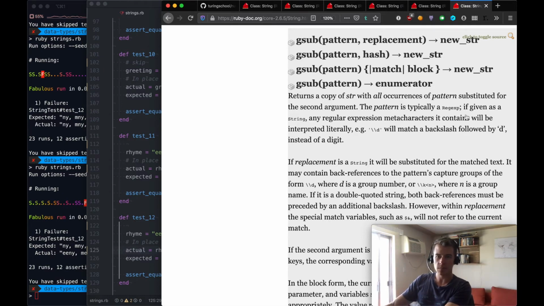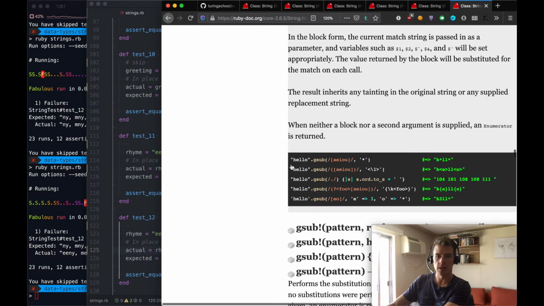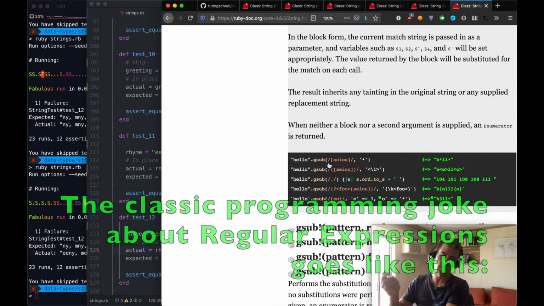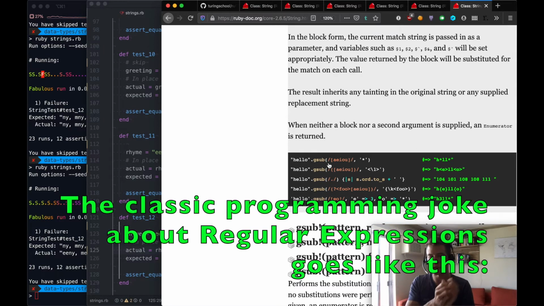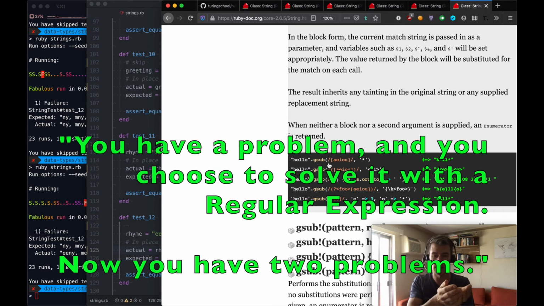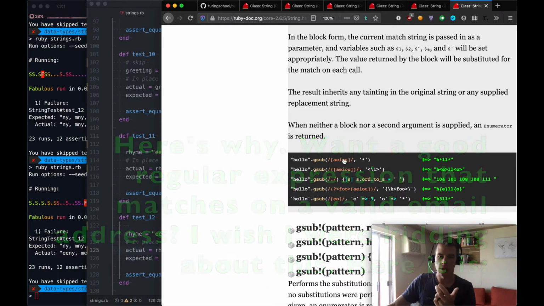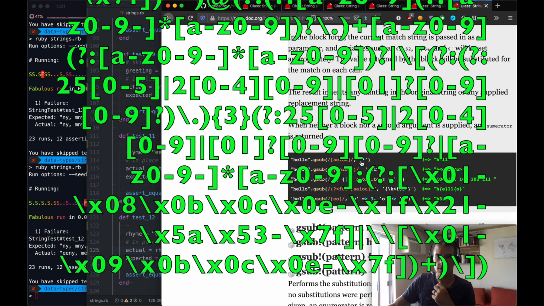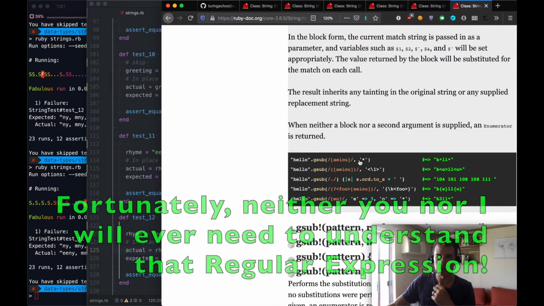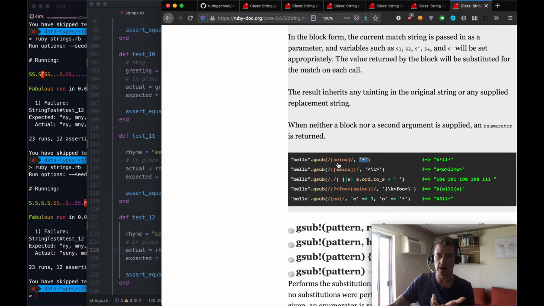Pattern is typically a regular expression. So let's look at these examples. Regular expressions are complicated. It just means you can give it a specially formatted pattern, and it'll look for things in the string. So here it says AIOU, and it replaces it with this asterisk. So it looks like it swaps all vowels AIOU with an asterisk. So that seems promising.